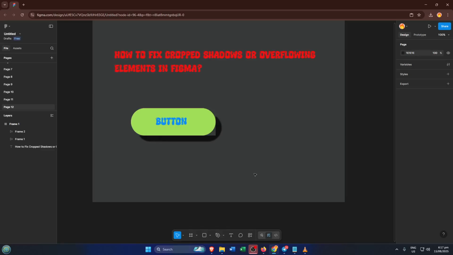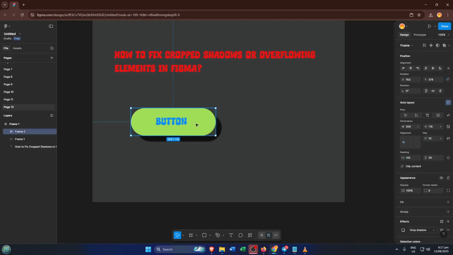If you've ever worked in Figma, you might have run into a common little headache. The shadows or glow effects on your elements get cropped, or something in your design looks like it's overflowing weirdly, but you can't see the full effect. Today I'm going to show you exactly how to fix cropped shadows or overflowing elements in Figma, step by step.